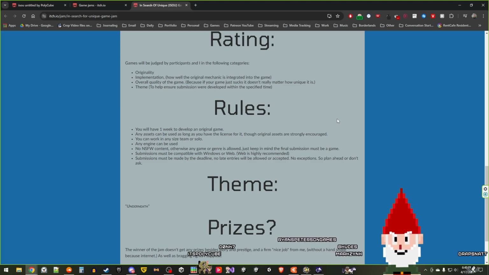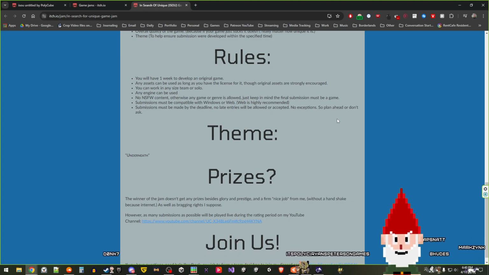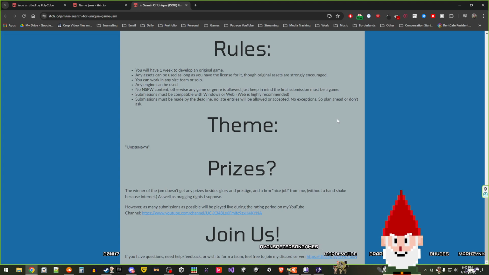Originality, implementation, overall quality, theme. You have one week to develop it. Any assets can be used, any engine. No not-safe-for-work stuff. Windows or web, and then it has to be in by the deadline. Underneath is the theme. Interesting.